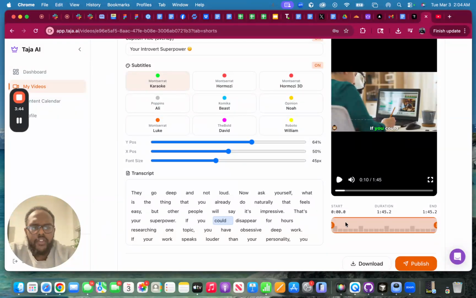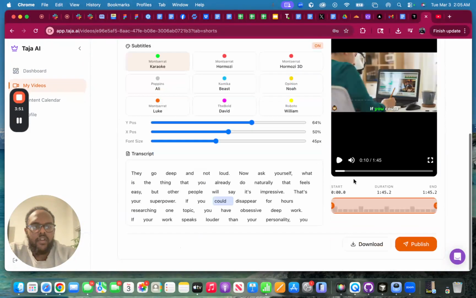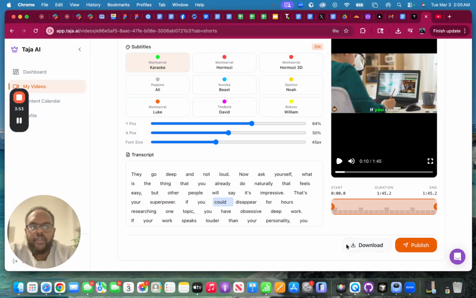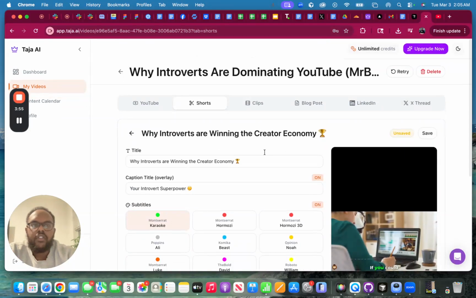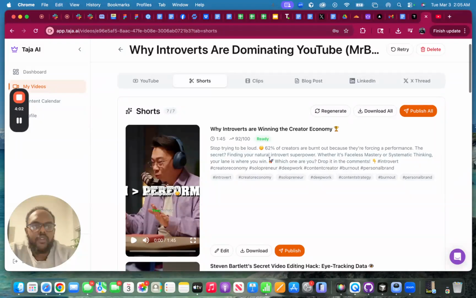You can also drag the duration. So if you want this shorter, you can do that. Once you're done, you can click either save at the top here, or you can click download and it'll download that, or you can publish. So those are the different elements.